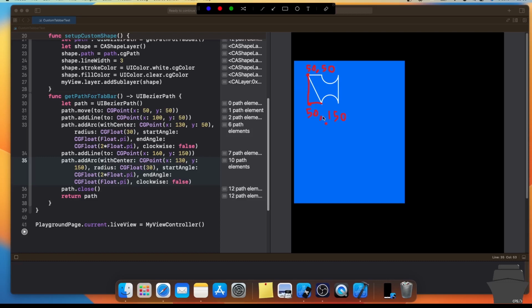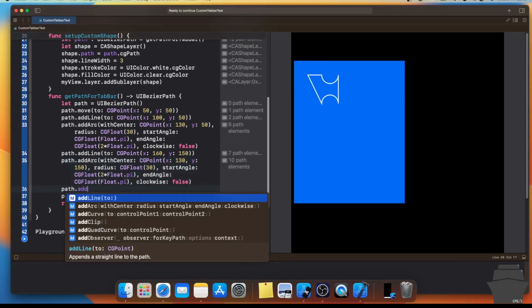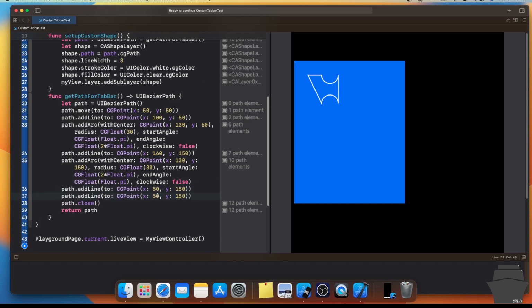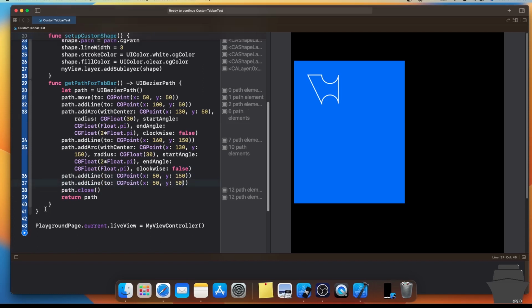Let's add these lines. I'm gonna say path.addLine CGPoint. The x will be, remember, 50 and the y will be 150. And also let's add another line. I'm gonna just copy it and paste it. Here the x will be 50 and the y will be 50. Let's hit run again. And we can see the custom shape was created. I think you got the idea about drawing lines and circles.